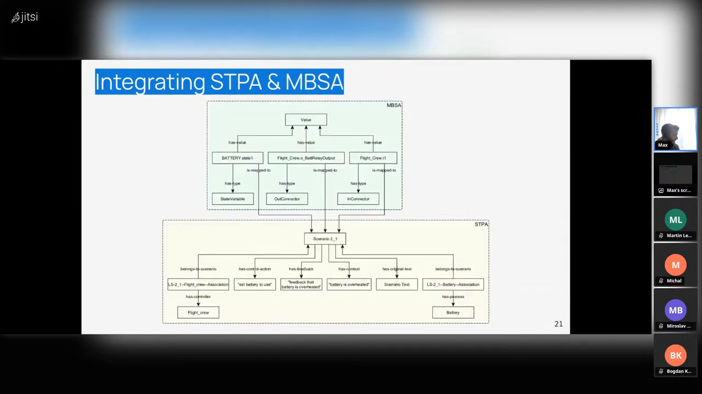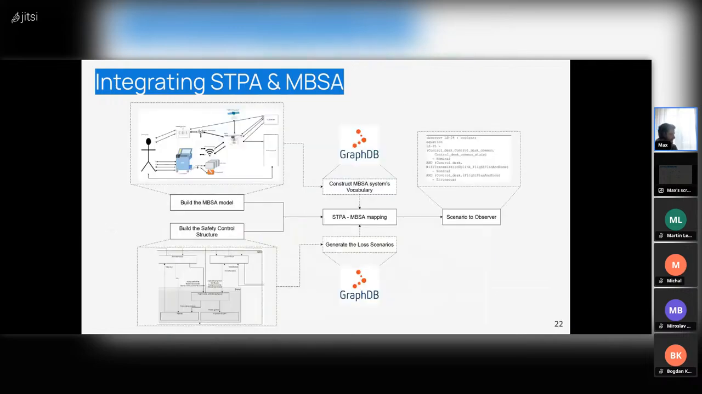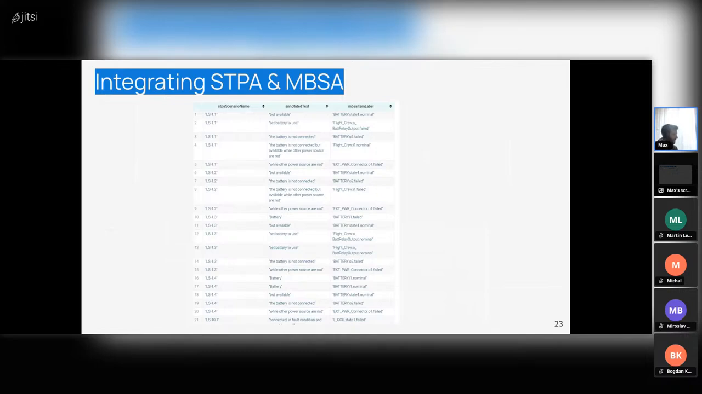And then I get this instantiation. So here I have scenario 2.1, and here I get all my things. The control action is this one, the context is this one, and then the same for the MBSA. Now I have everything I need. Basically, the mapping is done. The scenario is mapped to the MBSA. And the last step is to turn these scenarios that are now mapped with the MBSA into observers, like this thing that I showed you before, which is this kind of probe in the system. So now all this mapping is done. This is what it looks like at the end.